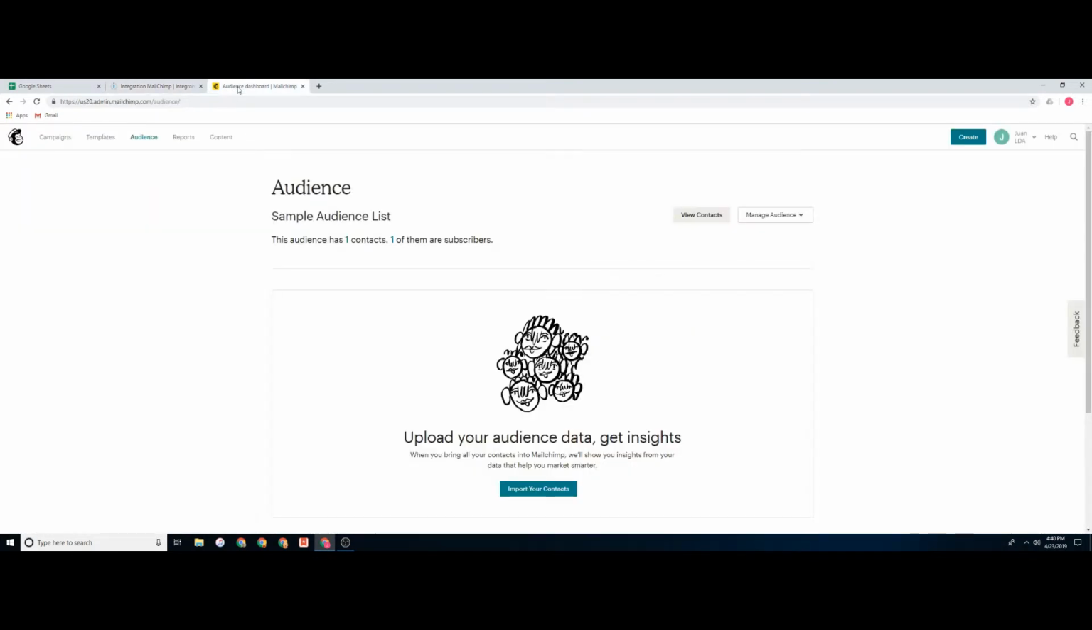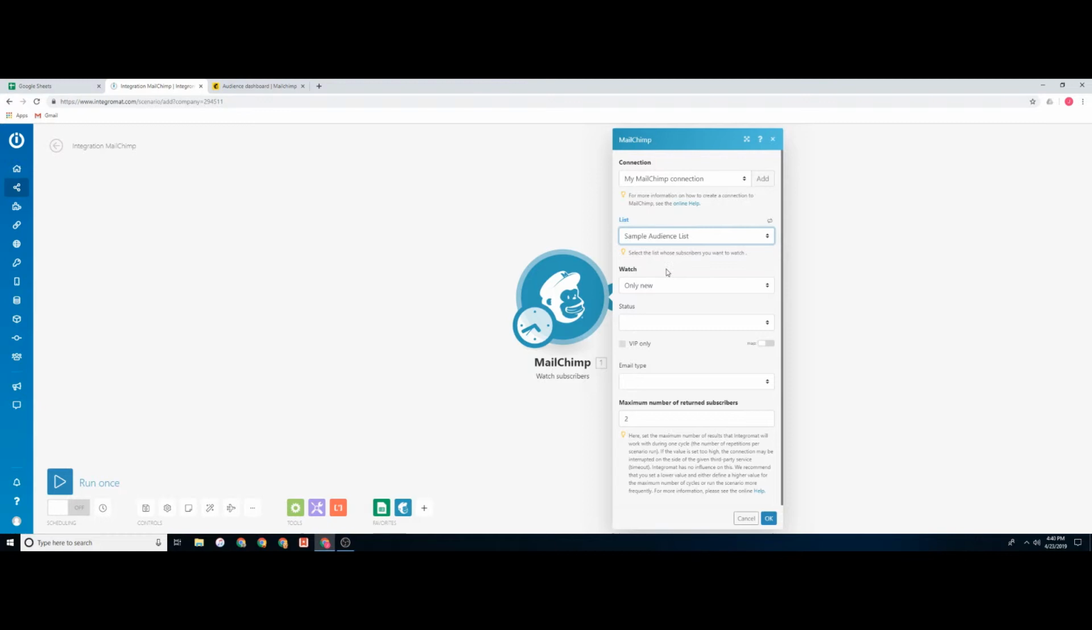So in MailChimp, we currently have a list called sample audience list, just to give you a preview of how this works. And you're going to look for only new subscribers. You're going to set the status as subscribed. So it's looking for only new people who have subscribed. And then the email type, you can choose either text or HTML. HTML is cool. And then look for 2 maximum subscribers.